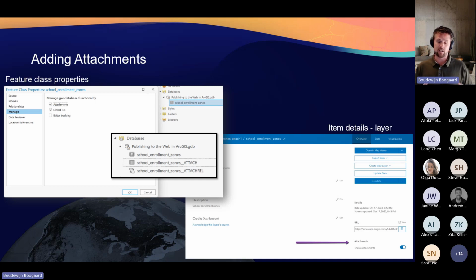You can also do that after the fact. So if you publish it without attachments, but you do need them, for example, for your field work where you capture images of the inspections that you're doing, you can turn it on in the item details as well. You have to go to the specific layer that you want to have attachments enabled for.